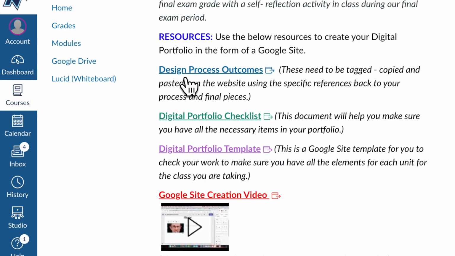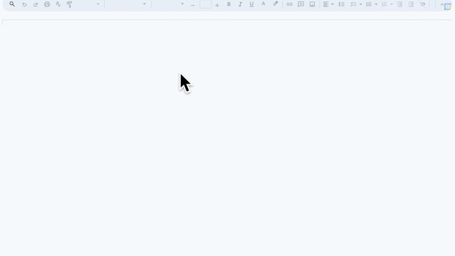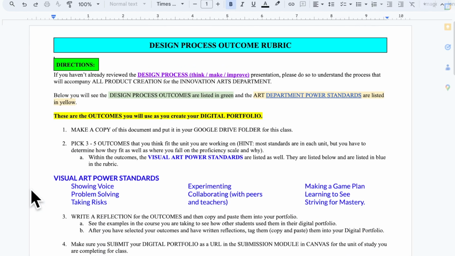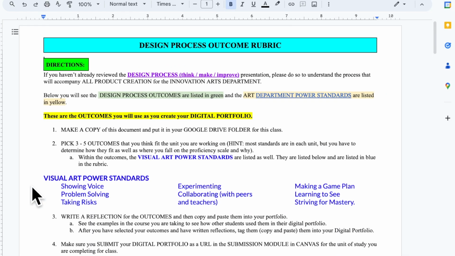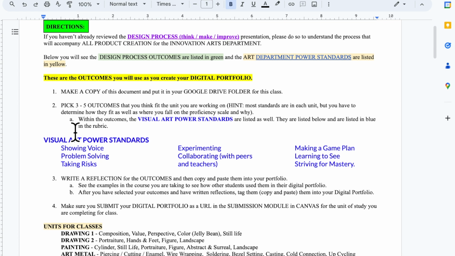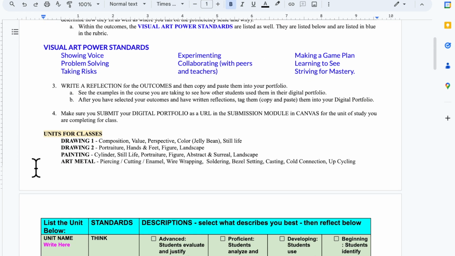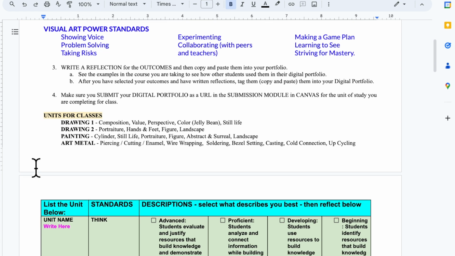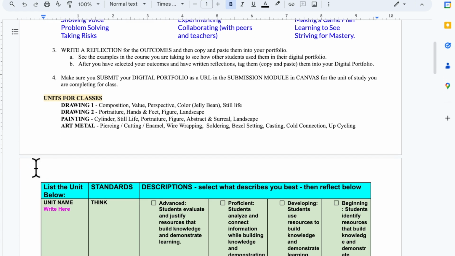As we click into the design process outcomes link, what you'll see is a rubric that talks about the design process outcomes. You will need to make a copy of this document and select 3 to 5 outcomes that also fall in line with the Visual Art Department Power Standards, and you will create a reflection for the standards that you pick. You will then copy and paste what you've written in your reflection in your digital portfolio before you submit the portfolio as a URL in the submission module for the unit you are in.